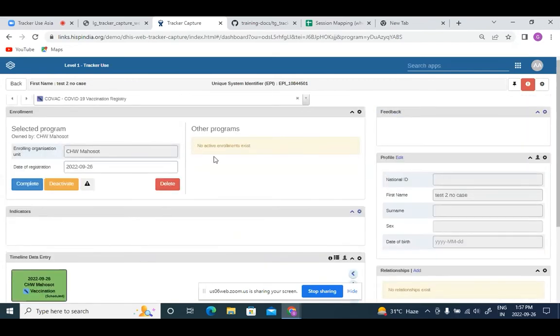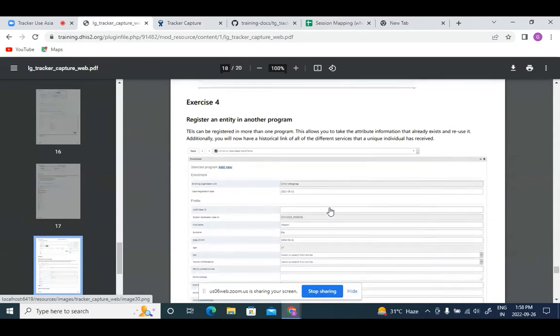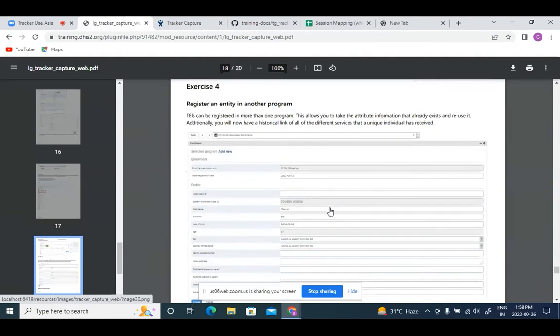So that's all for the demonstration, wherein we have covered the tracker capture homepage design, different options on the dashboard, how to enter the data for the events, and how to enroll the same person in multiple programs. I would now request you to take 5 minutes to explore exercise 4, which is registering to another program, and then I'll quickly summarize this session before we proceed to the next one. So on your Moodle learner's guide, you can find exercise 4 there.